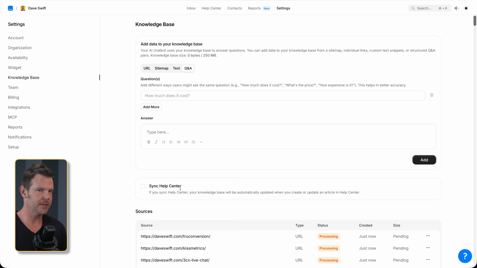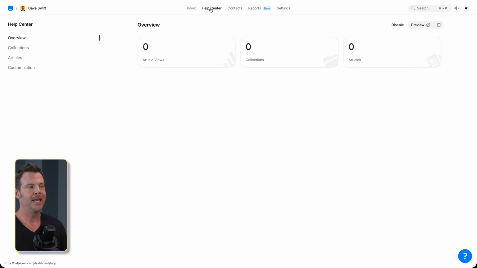Now, the Help Center and the knowledge base might seem kind of confusing. Like, isn't that the same thing? Well, the knowledge base is not for customers. That's for your AI agent. The Help Center is for customers, and that's why it lives up here at the top as its own navigational item. Now, you'll have to turn on your Help Center when you first get your account set up. Mine's already on, but I've not added any information.